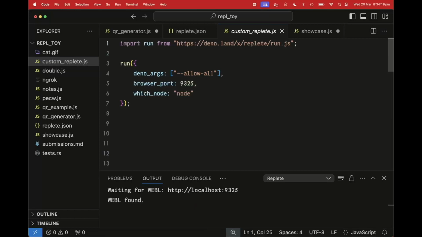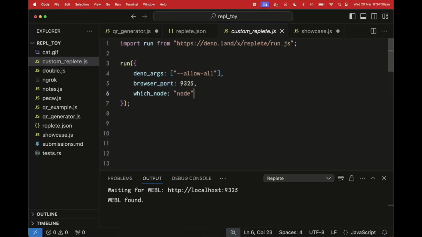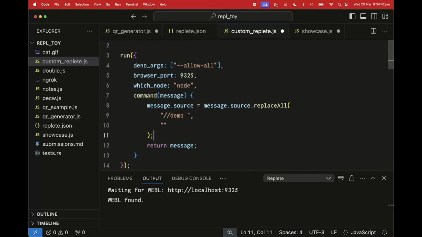And here we import a function, the Replete run function, and then we provide all those arguments we were providing as command line arguments in the object there. Something we can do that we can't do with command line arguments is pass in functions. Now I'm going to use this function to modify each evaluation message that arrives at Replete. We're going to perform a source transformation which removes the /demo from the source code and replaces it with nothing. So what would the effect be of this?